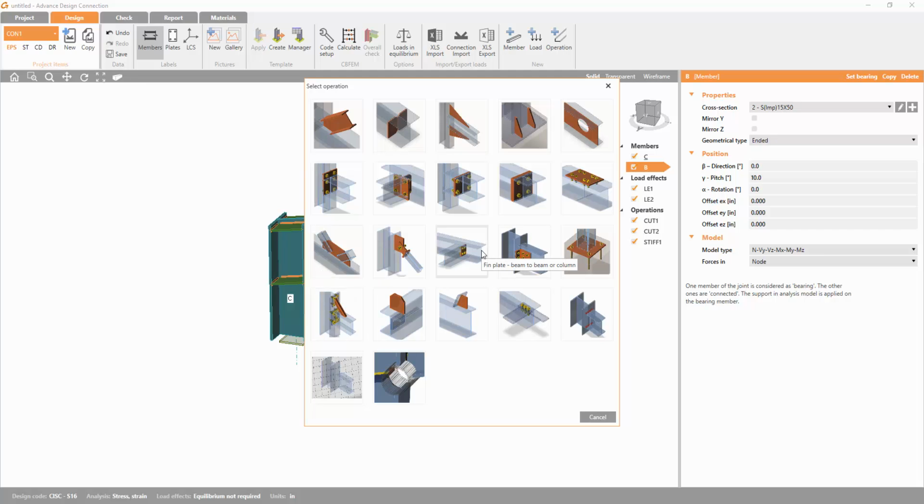In case you want to add manual stuff, yeah, you can add members, plates, you can add individual bolts or welds to the model in case you want to create a model manually. But most of the time you can always find the required operations from here.